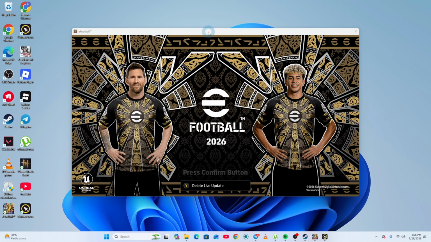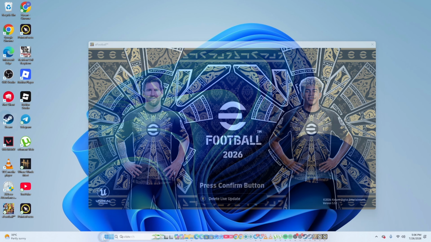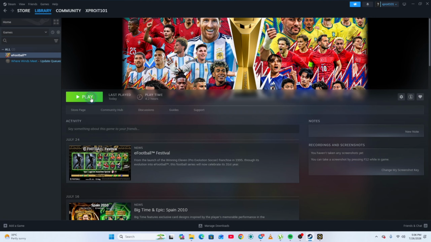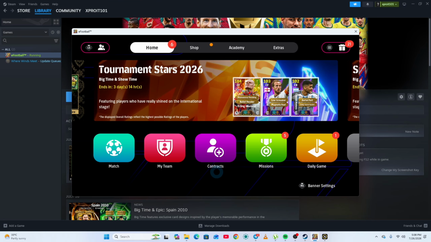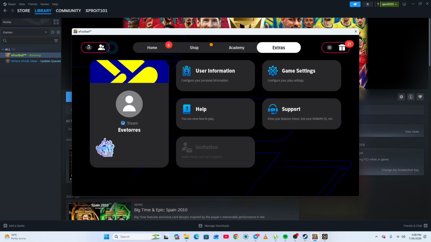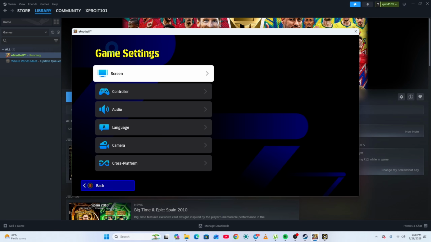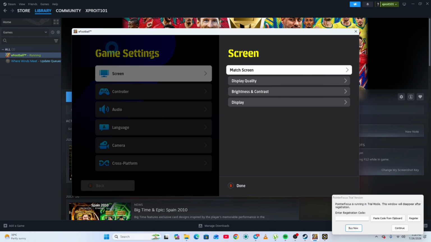Solution 1. Change in-game FPS. First, go to the Steam library. Now open up eFootball. Then go to the home screen. Now tap on Extras from the top menu. Then click on Game Settings. After that, click on Screen. Then scroll down and click on the Display option.